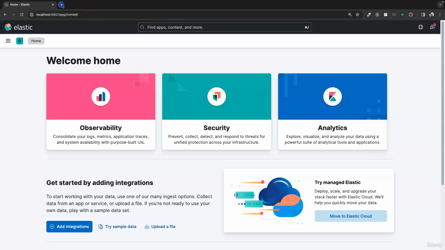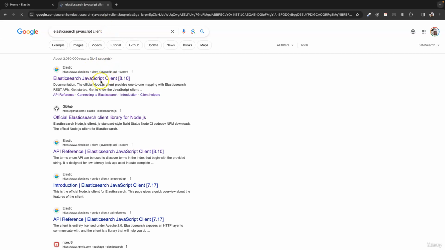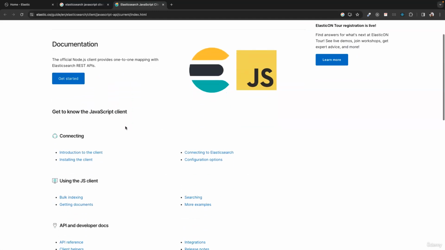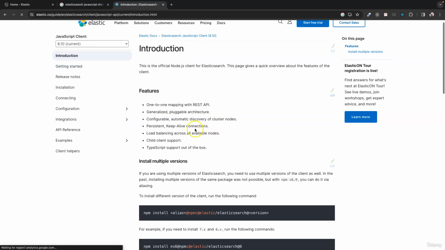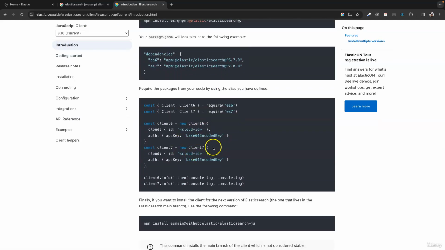So you can open a new tab and search for Elasticsearch JavaScript client. For you it might be a different version. You can just click on the first result right there. So the JavaScript Elasticsearch client, I think we've seen this before. I think it was from here we were able to connect. So if I click on the introduction, we already installed and then we already connected.